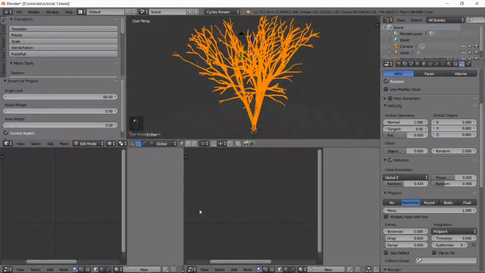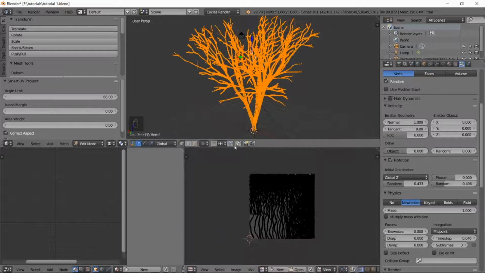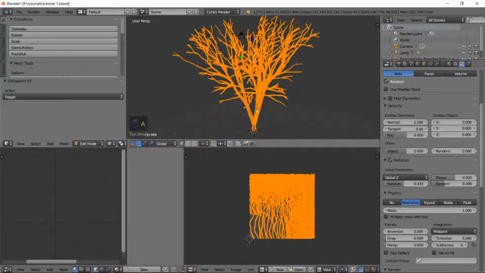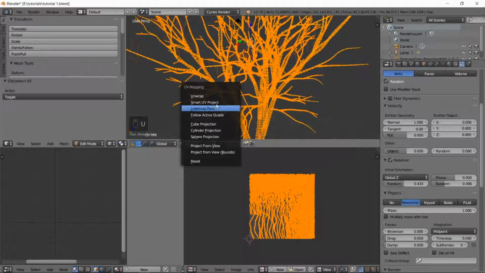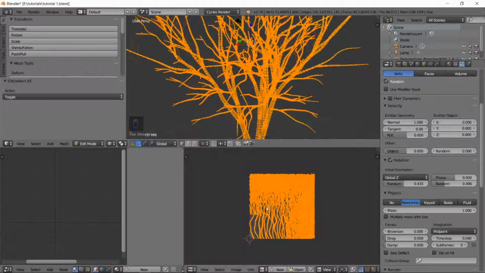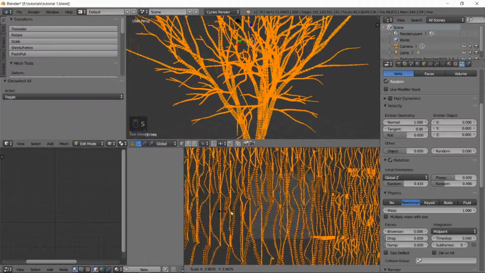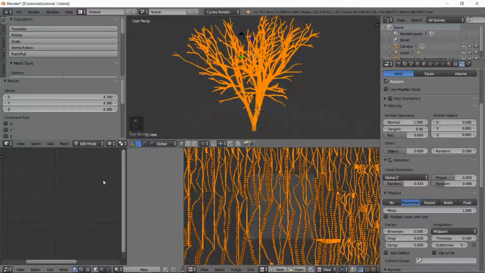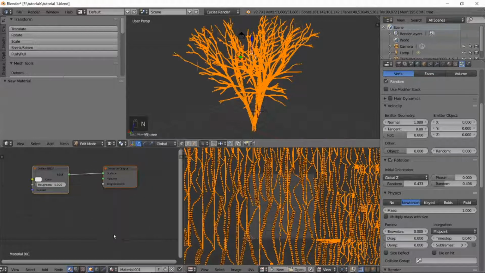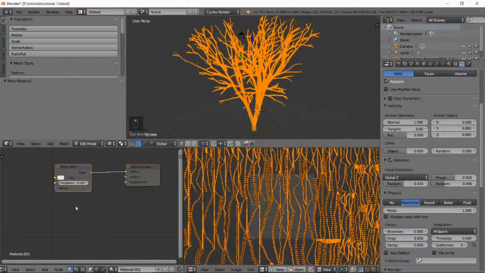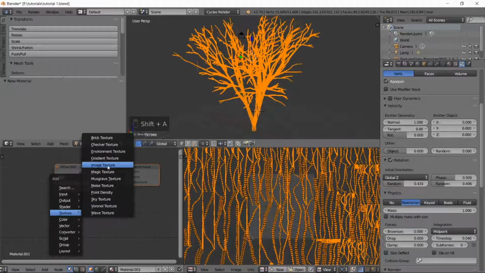Now I will add a UV image editor. So if you didn't get how I unwrapped it, just go to edit mode, hit U, and then you can select Smart UV project. That's how you will get this UV map here. I will just scale it up and I will hit new on the material editor, on the node editor. So in the node editor I'm going to add a texture, image texture.